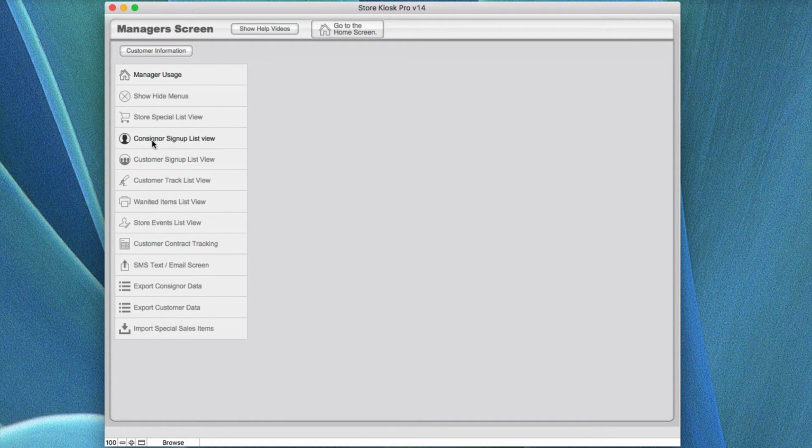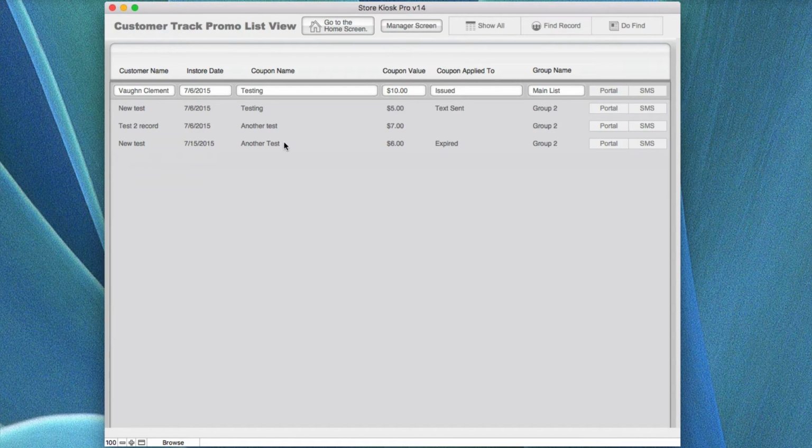Consignor sign up, you might want to do a list view for that. Consignor sign up list view. This is for customers and consignors, so you can have a list view where you might want to look through those and find a particular person. The customer track list is for tracking particular things about the client. For example, if they're put into a group like the main list or group 2, that is the actual group that you could be sending people to. You do a find and say, I want group 2 people, or I want the main list, or you can have, say, a buyers list, and only buyers would get the SMS messages.